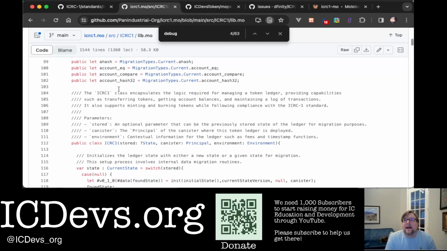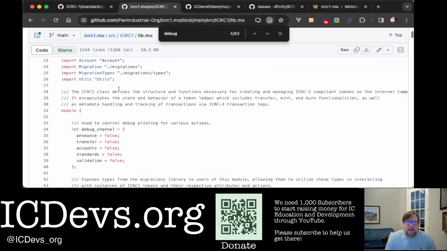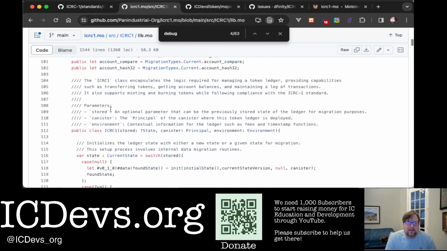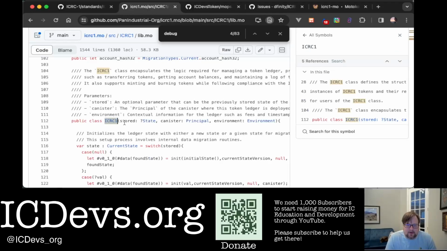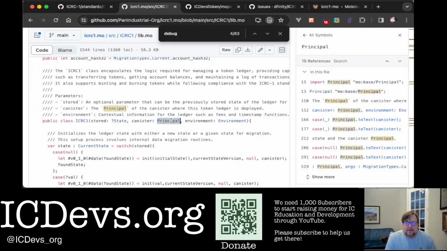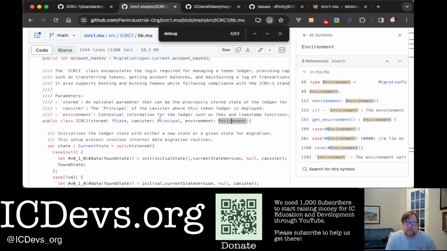And so this is called the class plus pattern. We have all this stuff up here that is in our module, and then we eventually declare a class which takes as an input our state, and then a couple other values like the canister that's instantiating the class, as well as some environment variables that we'll talk about later.